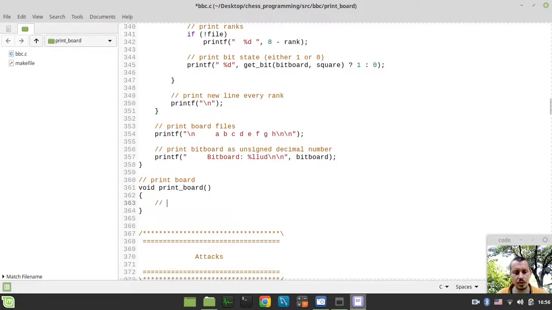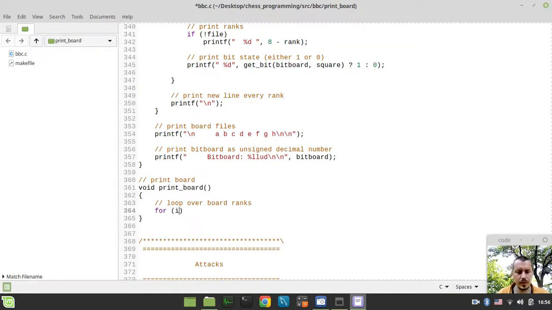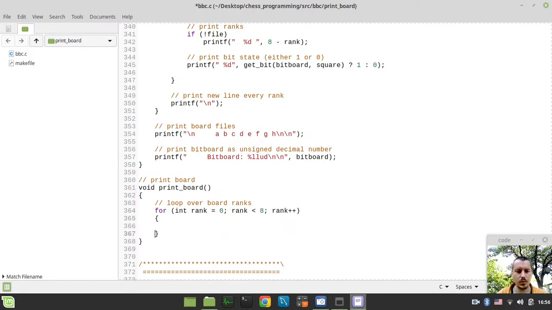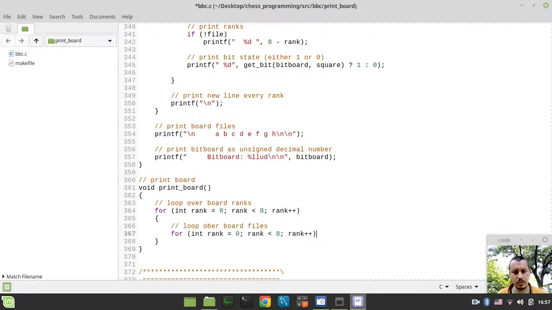Well, let's actually start. The very first thing to do, we need to loop over the board ranks and files. So loop over board ranks, and here I just say for int rank equals 0, rank is less than 8, and rank plus plus. And now the same for the files. So we need to loop over board files. Just the same, but with the file here.